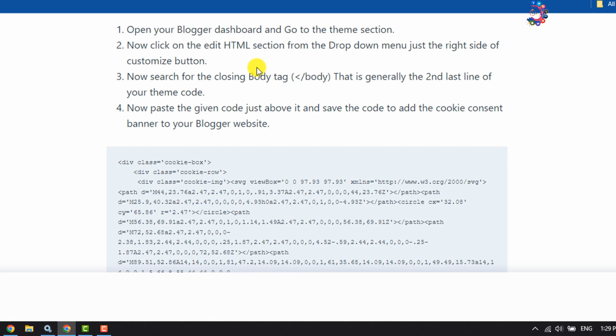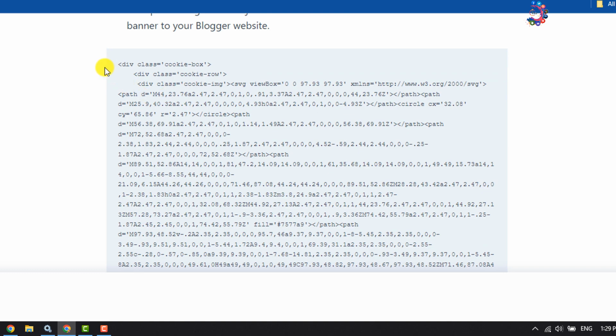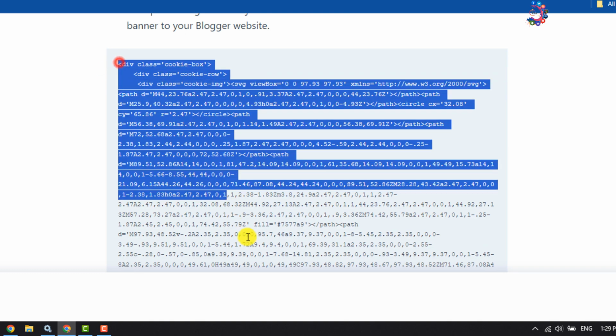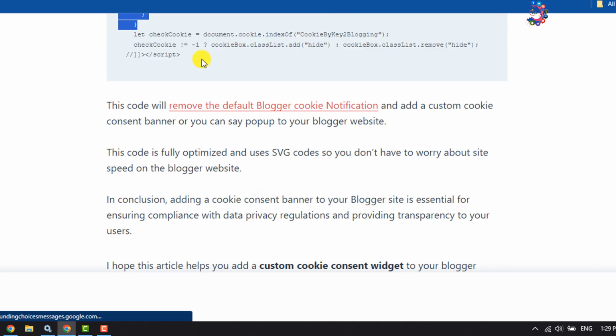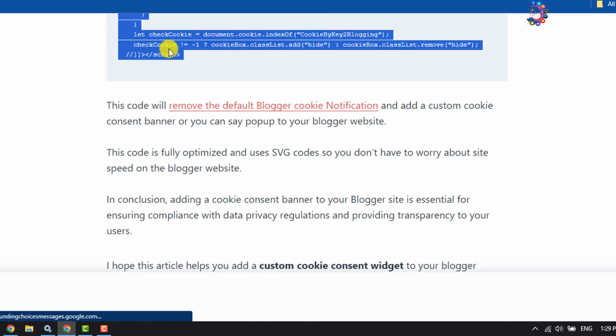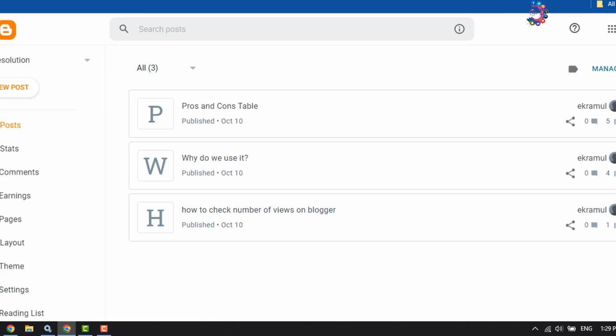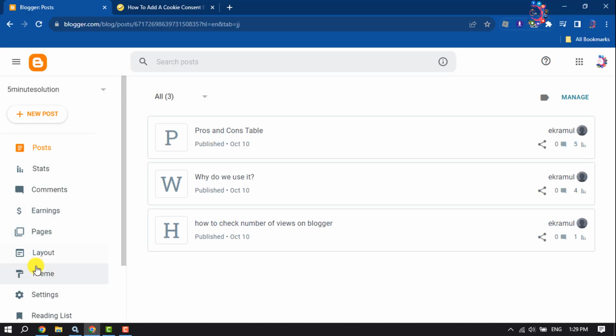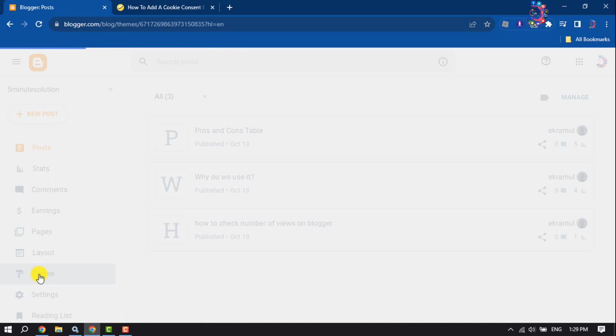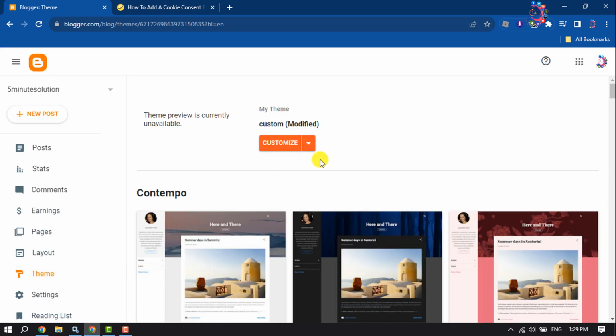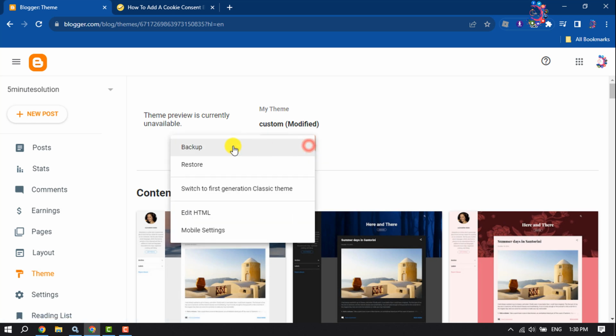Once you are in this website, you have to copy this code from here. Once you copy it, go to your Blogger and click on Theme. And now we have to edit our theme HTML code. So click on this drop down and select Edit HTML.